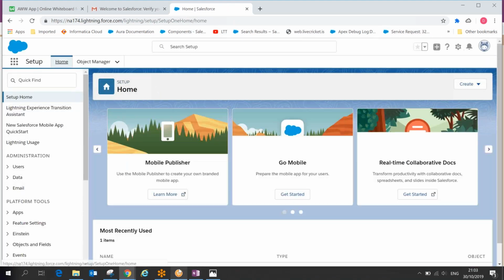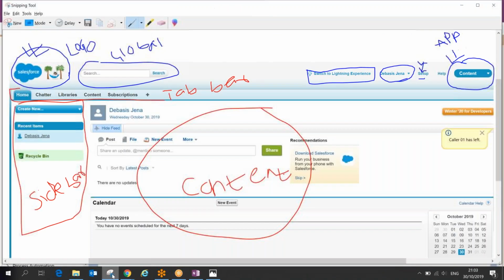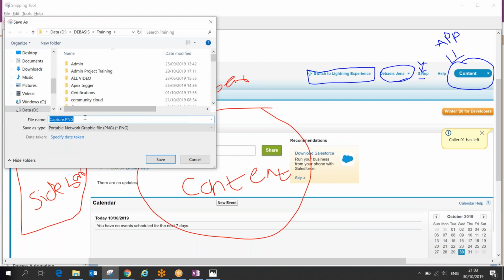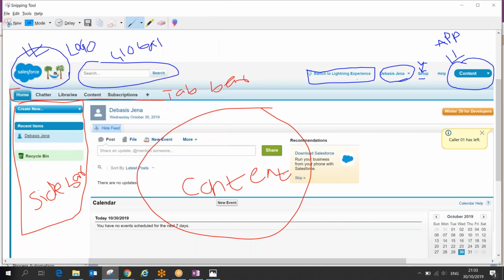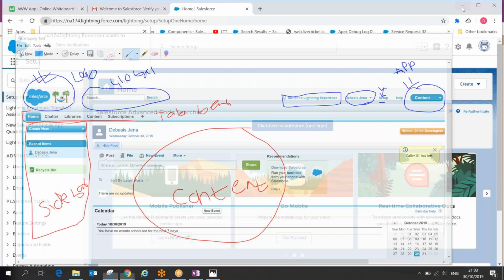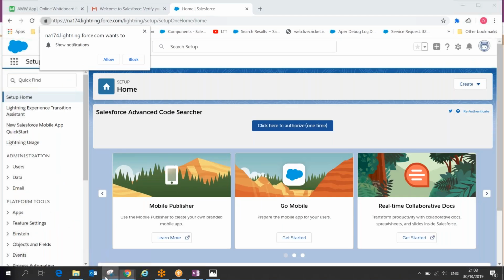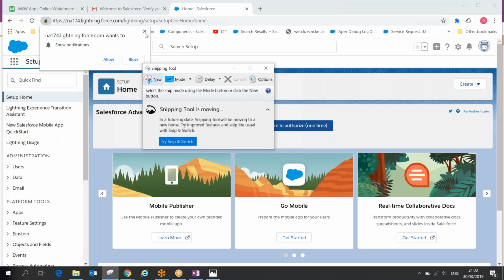Okay, let me take a quick screenshot for it also. Okay, any question till now? Okay, so if I come to this page, let me take a quick screenshot here for you.